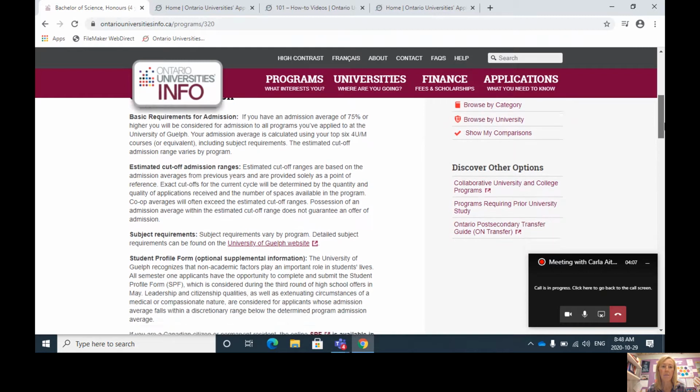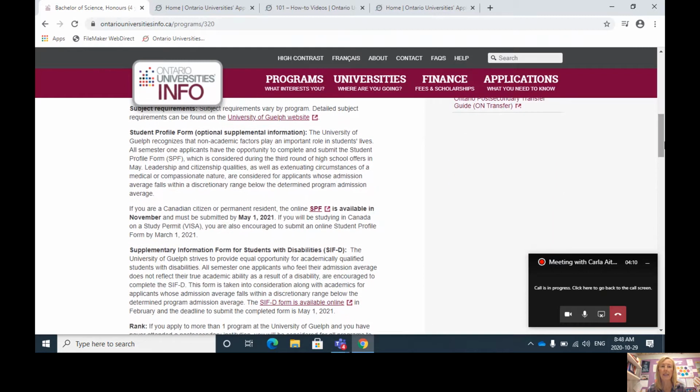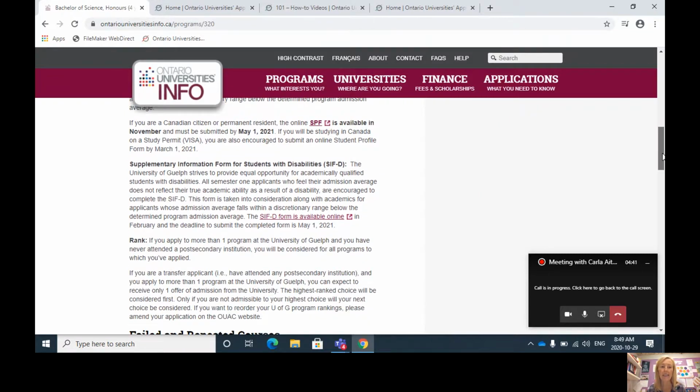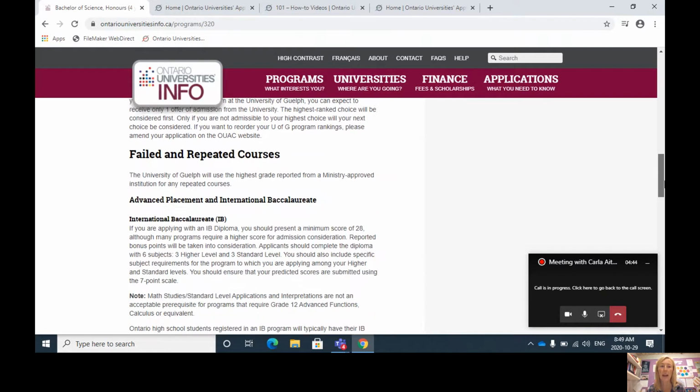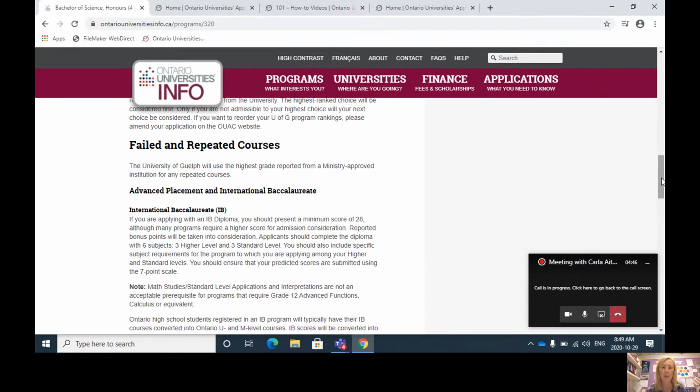And anyway, if you go down, again, it will let you know if that university has something called a supplemental form. In this case for Guelph, you can actually open it, download it, and submit it by May 1st. The supplemental form would be a chance for you to describe if there was something that affected your marks this year, if you are extremely involved in extracurriculars, and that also might have affected your marks. This is used, as it says here, in the third round of high school offers. So if your grade level might be just below what they're looking for, that supplemental form could help you actually get in.